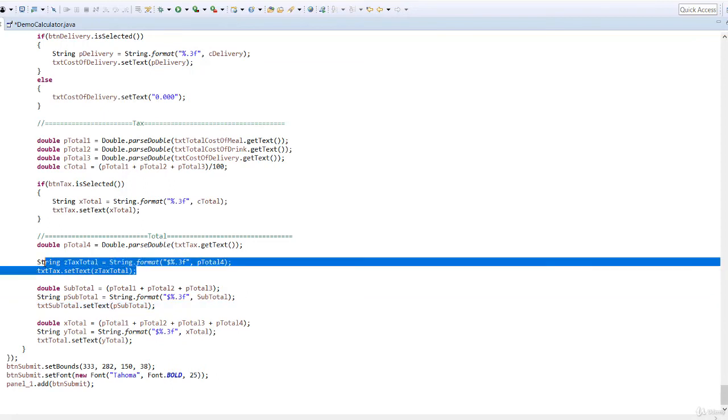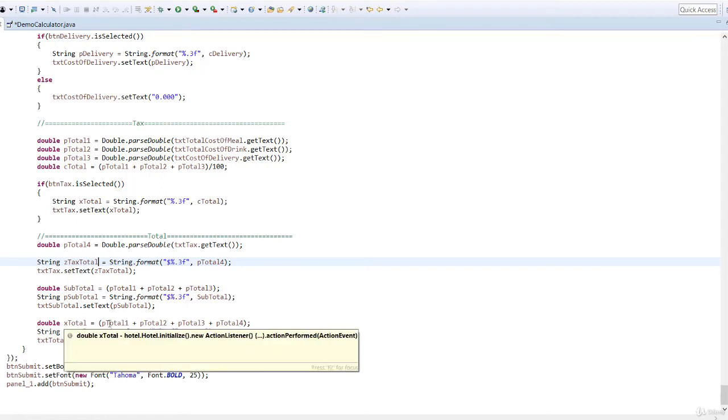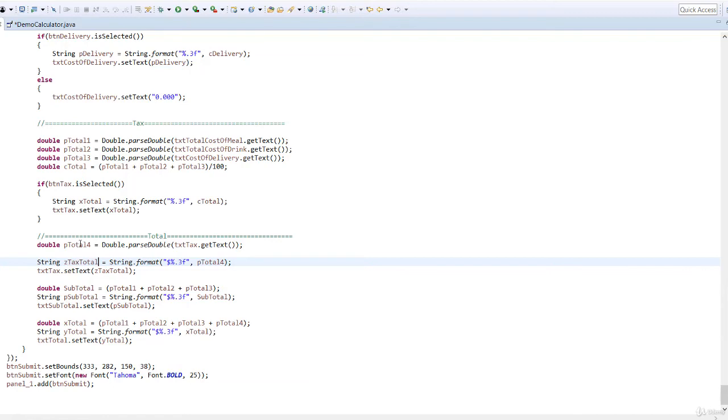Whatever we did over here, we are going to use the value of the task, which we just get from here, and add it to the subtotal, which will give us the total price of everything, including the task. So x total is equal to p total 1, 2, 3, and 4. And this 4 is for the task.